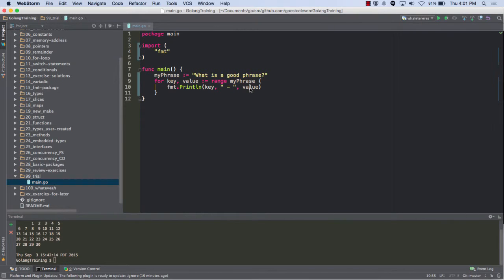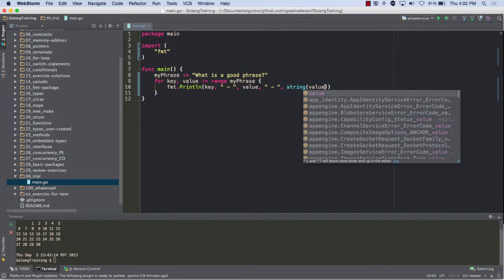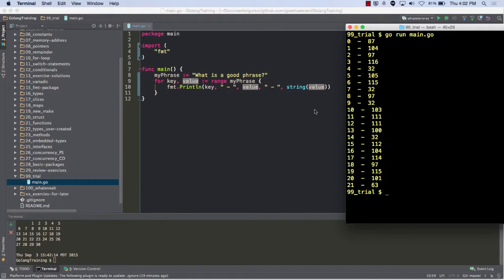Well, now we know we could take that value and we could also do this. We could say that's a string. Make that value a string. So some of them are just empty spaces, because they're spaces. That's good. What is a good phrase? That's a good example.